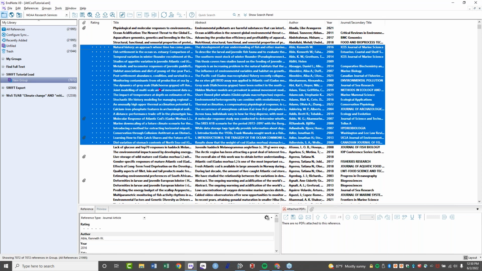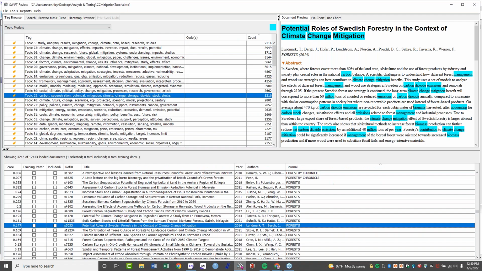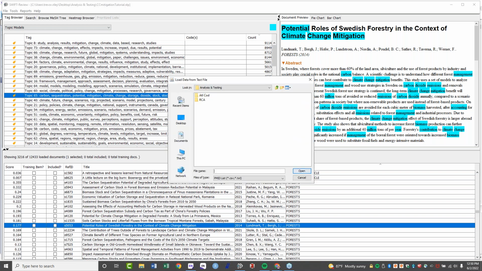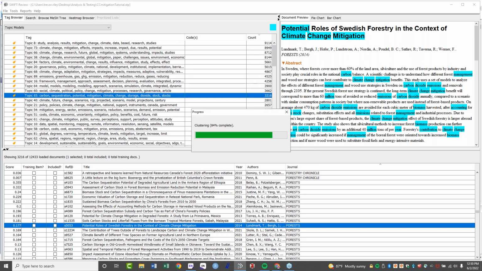Okay, so very small because I don't want Active Screener or Swift Review, sorry, to be running too long. But now I go in here, I go into File. I'm going to load a reference file. I'm just going to replace it. I don't want to merge, but there might be times where you might want to merge. And I'm going to take a look at my desktop, and I'm going to grab the RIS Atlantic Cod tutorial.